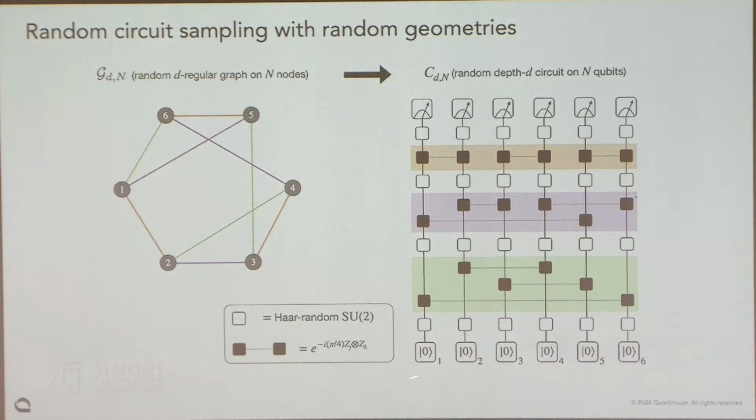There are many ways you could choose your gate set, but for us, it's relatively natural to just use our perfect entangler for the 2 qubit gates, so it's basically a CZ gate. And we just use Haar random SU2 gates, but you could use your favorite gate set for the single qubit gates. So this is how we induce a circuit of random geometry by drawing random regular graphs.